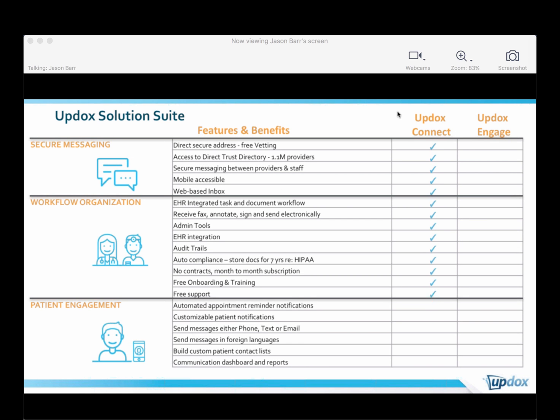What Updox Connect would allow you to do is take advantage of the integrated electronic faxing, the direct secure messaging, the audit trails, the integration, the editor. We offer free onboarding and training for all new customers, free technical support. And all of that is in addition to the Updox patient portal additional features of secure messaging, online scheduling, patient payments, customizable forms.